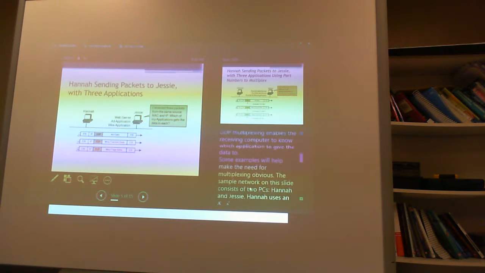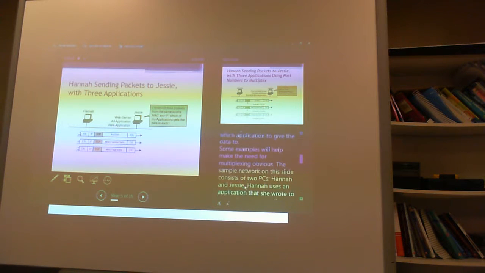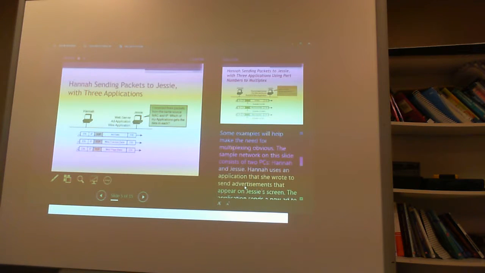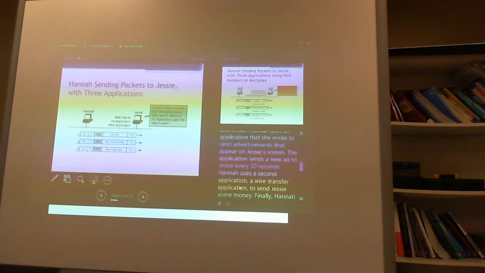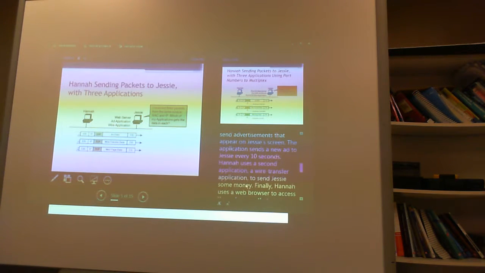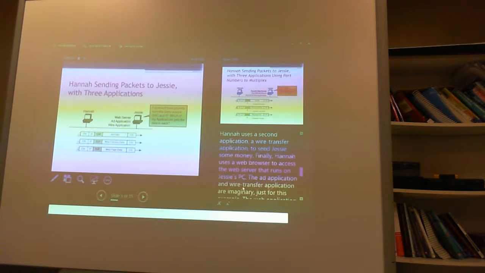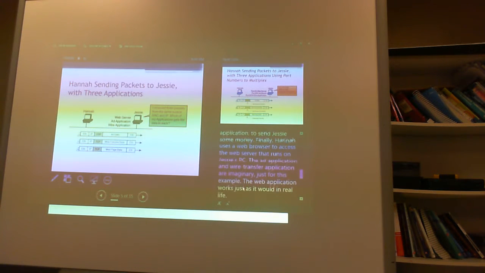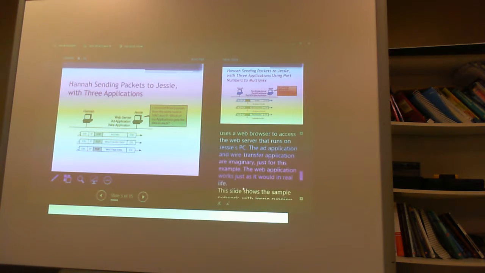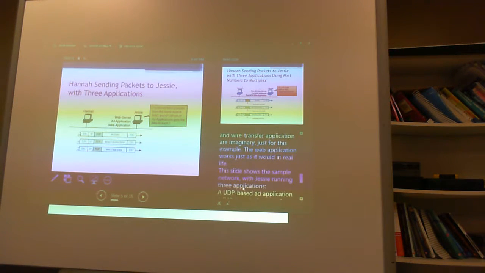Some examples will help make the need for multiplexing obvious. The sample network on this slide consists of 2 PCs, Hannah and Jesse. Hannah uses an application that she wrote to send advertisements that appear on Jesse's screen. The application sends a new ad to Jesse every 10 seconds. Hannah uses a second application, a wire transfer application, to send Jesse some money. Finally, Hannah uses the web browser to access the web server that runs on Jesse's PC. The ad application and wire transfer application are imaginary for this example, but the web application works just like it would in real life. The slide just shows the example network with Jesse running 3 applications.